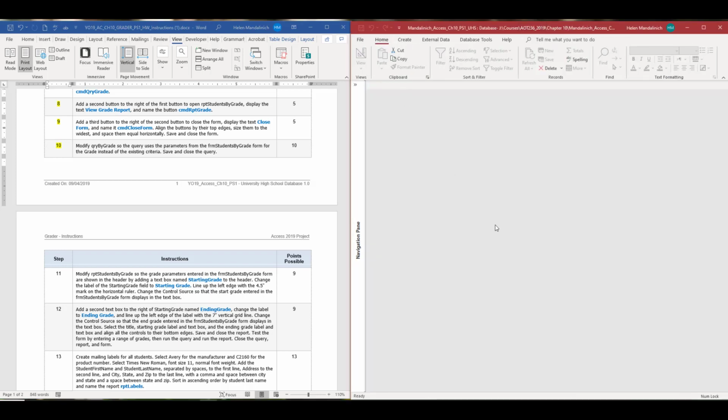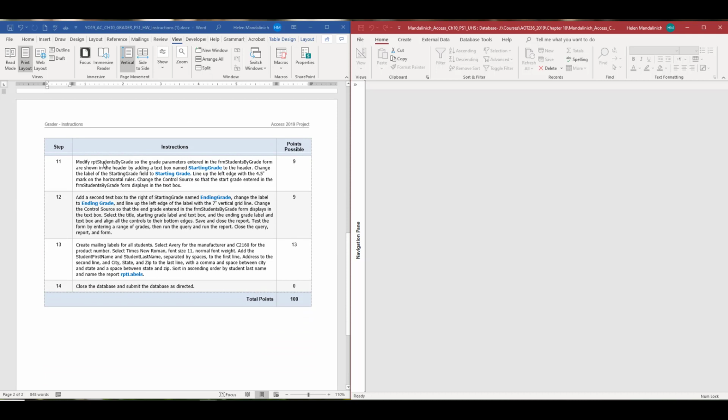So after you get all this, the front end done, then you always got to go back to that query and modify that parameter or modify the criteria to include the variable that's in memory, that memory location that you've named with that object. All right, let's go ahead and modify the student report so the grade parameters entered are shown in the header. Okay, that's always good.